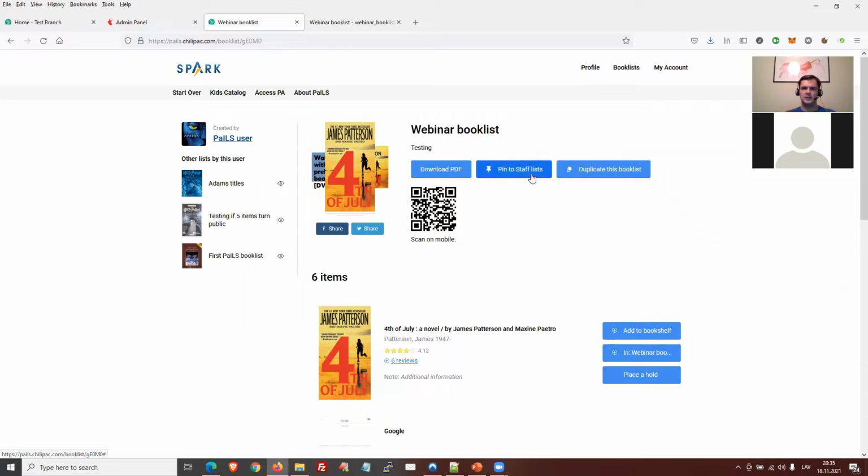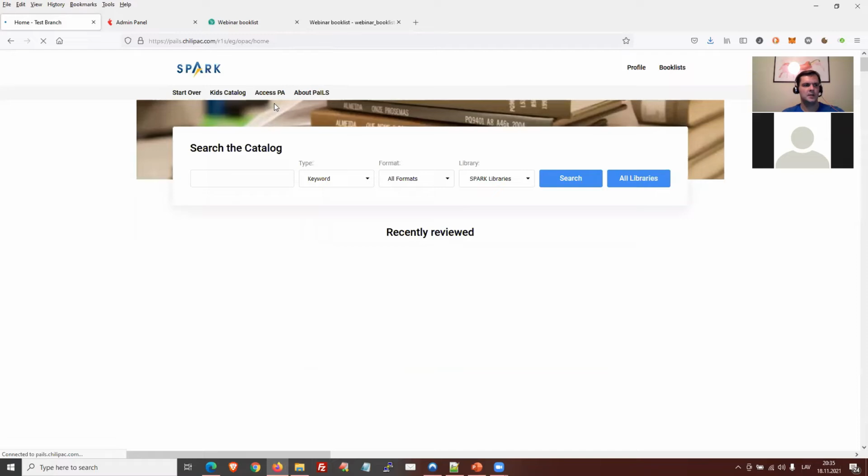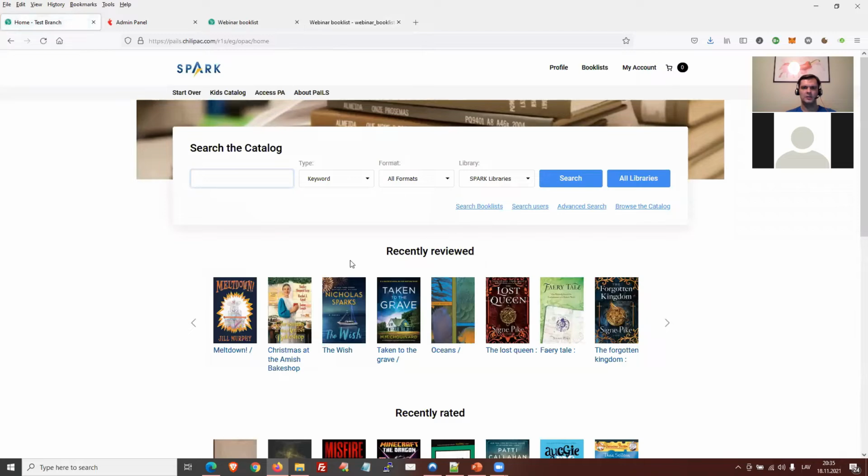Next one we added is what we call pin to staff lists, and this is meant for if you have this book carousel on your catalog front page. I will just show you where it goes. So if you have this staff lists carousel on your website, which we added by default, but I understand it's currently removed from all the catalogs. How the staff list works is that whenever somebody assigned as a staff user creates a public book list, this book carousel would list this new book list on this carousel here.